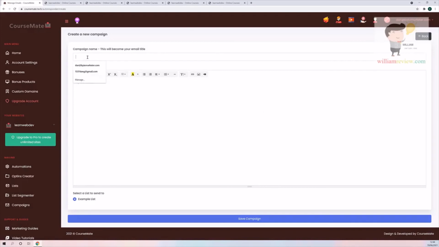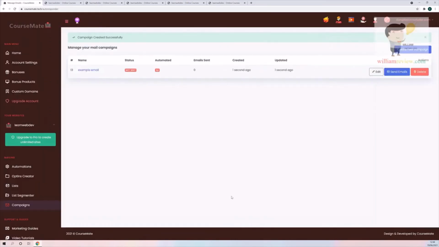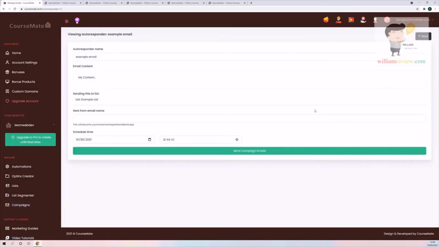So let me just do an example here. Email. And then we'll just leave this blank for now, and click Save Content. And then whenever you want, you could go in and edit it, or you could go ahead and send it. So you could send it now, you can choose the from name and where your replies will be sent to, and you can even schedule it if you wish as well.